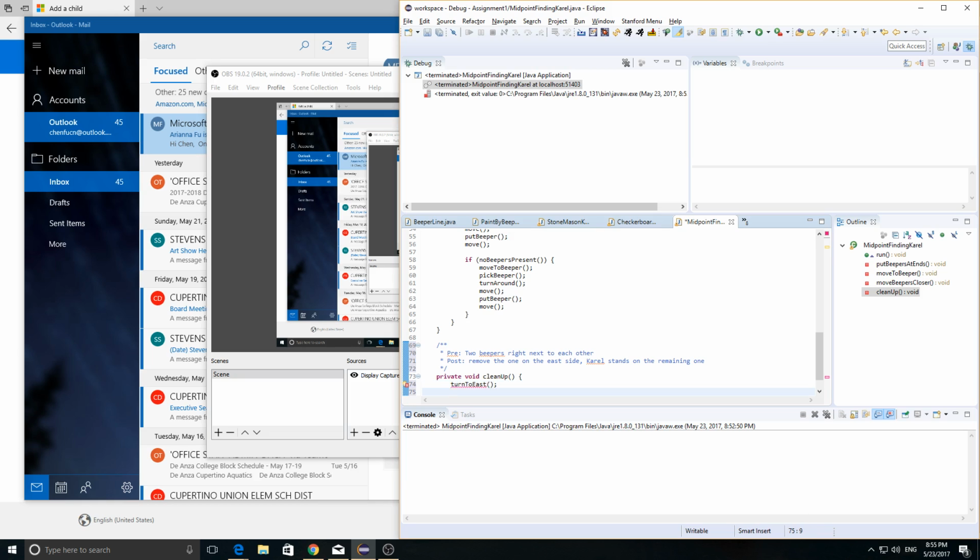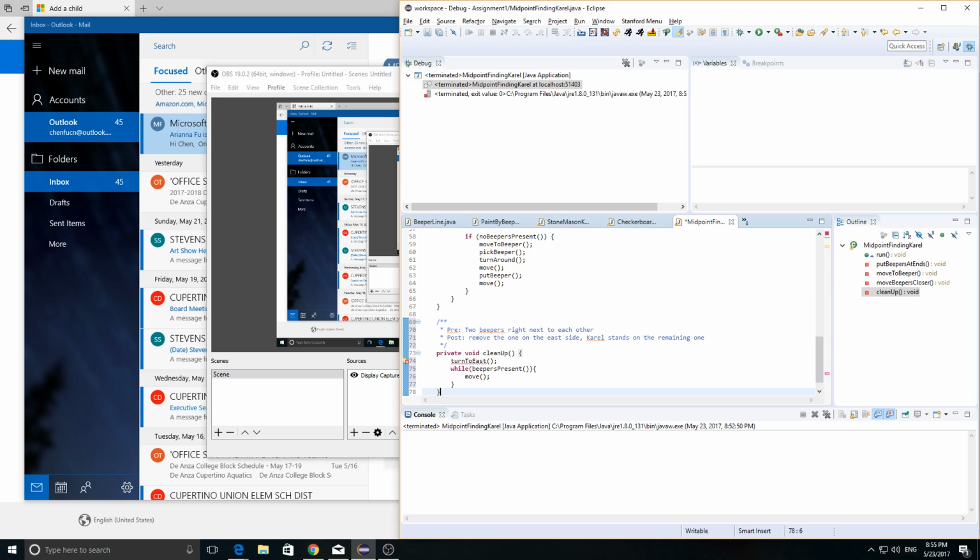And then while beepers present, so if we have some beepers underneath us, remove. And then when we exit this loop, this condition is no longer true. So we're standing at empty space.